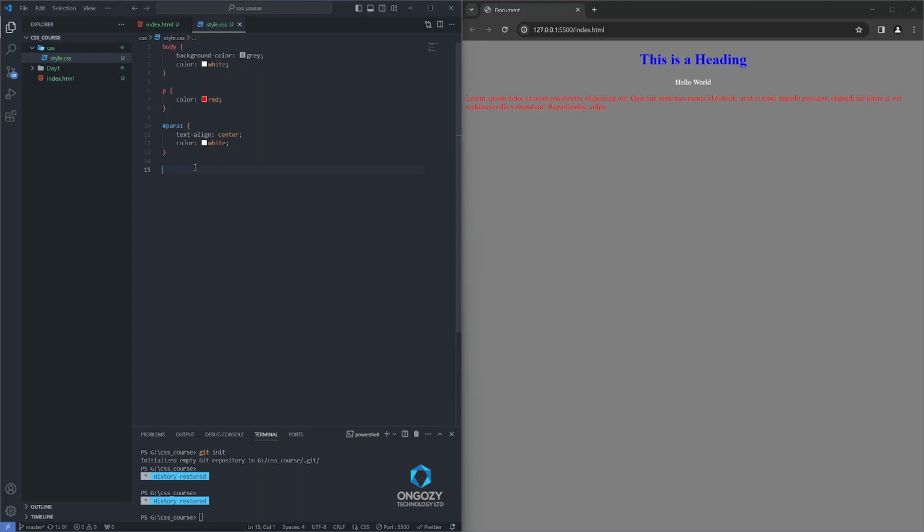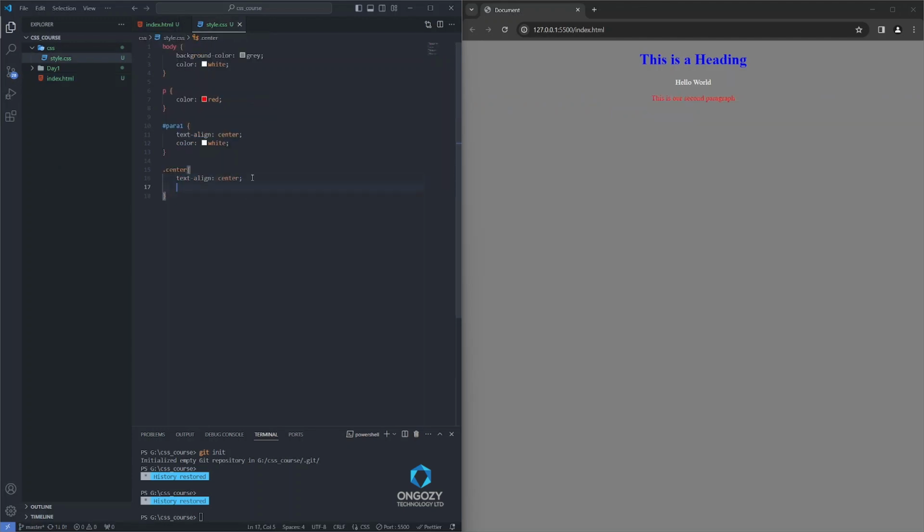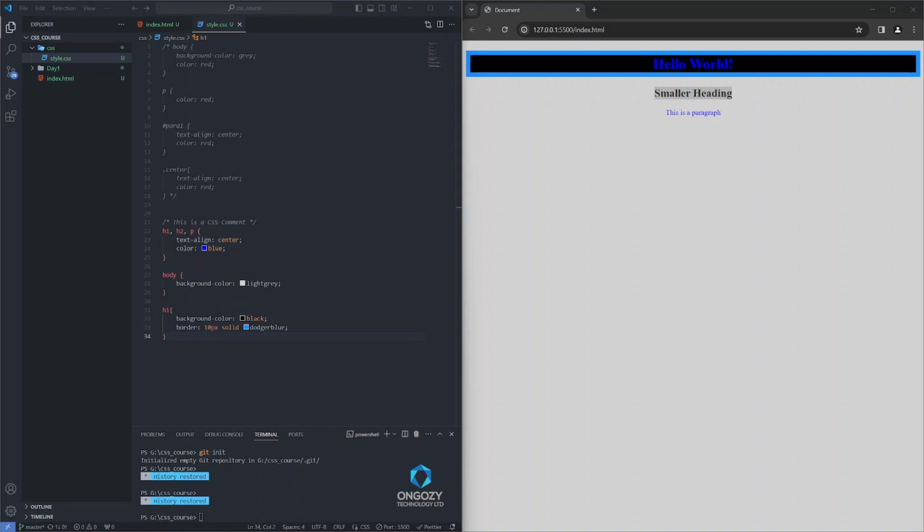Writing a class, we write a period character followed by our name, which we called center, open and close curly braces. And now we are going to give it, let's say, text-align center. This is our second paragraph. We've text-aligned it to center, and then we can change the color to beige. I don't know if it's going to be visible. To beige or yellow. Let's try yellow. Yellow, like that. Okay.